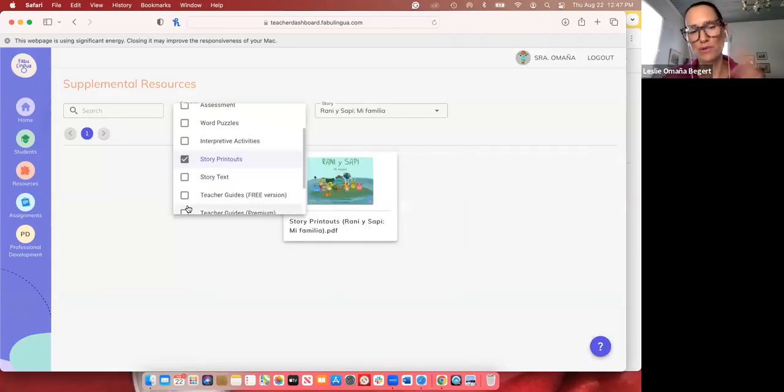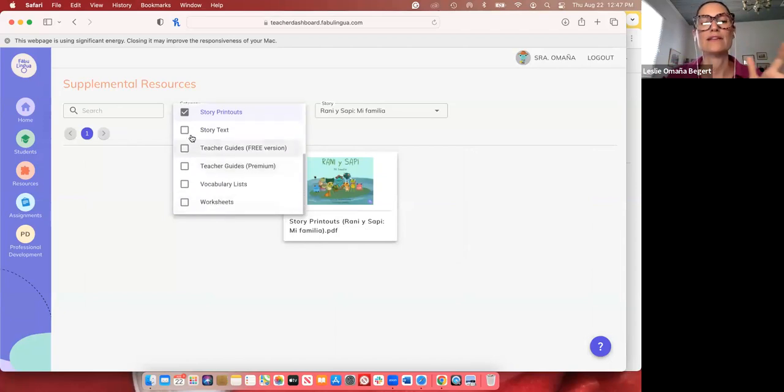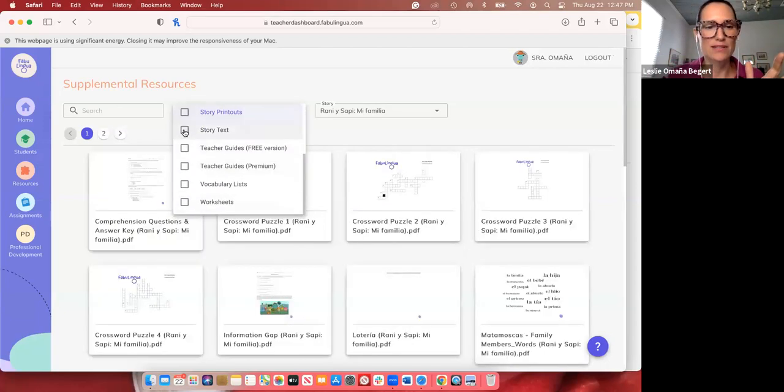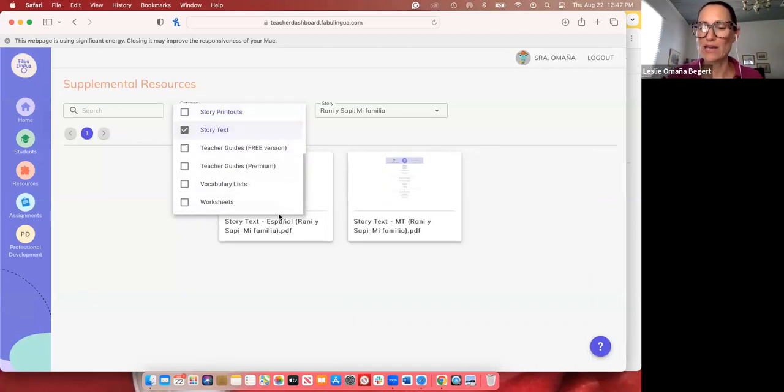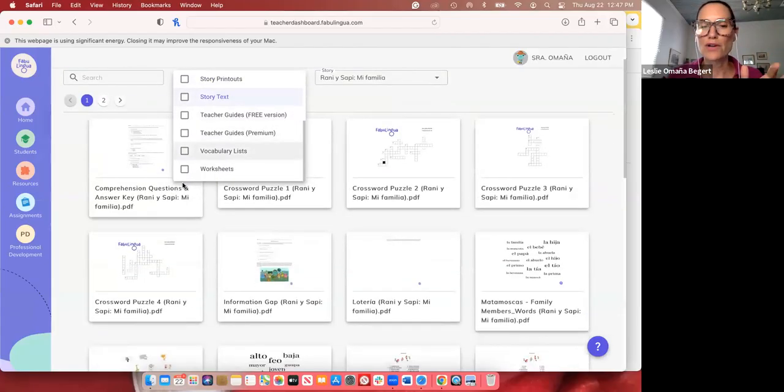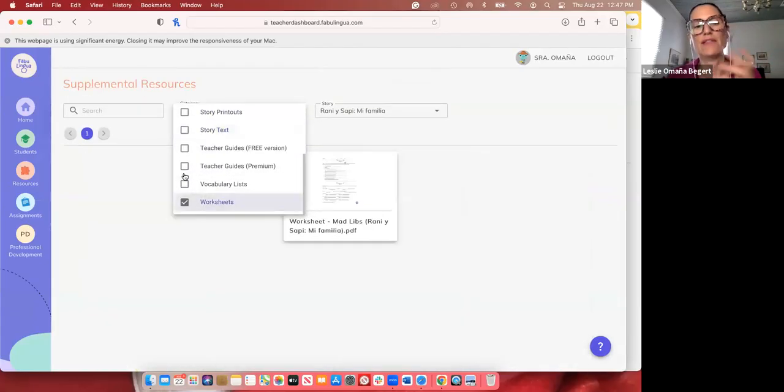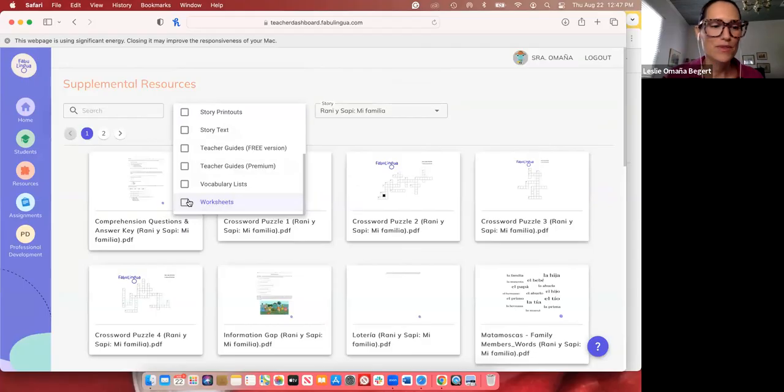And of course, we have the story printouts, which was available in the free version, and the story text again in Spanish and with magical translation. Again, that was available in the free version. Vocab list also was available in the free version. And then we have worksheets like Mad Libs. And we're constantly adding more resources to the premium version as teachers tell us other fun games that they would like to see included.